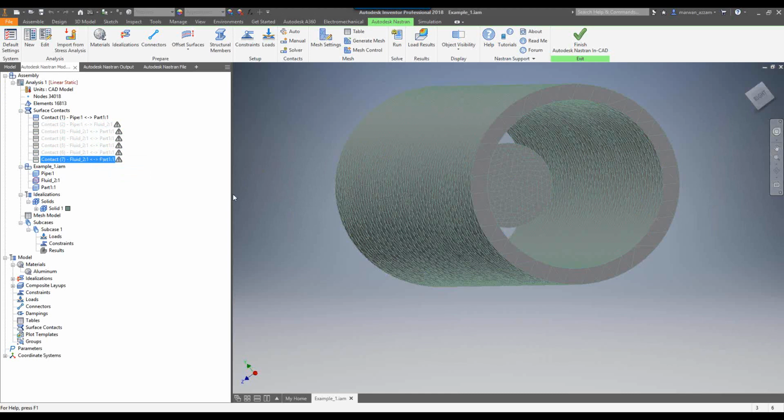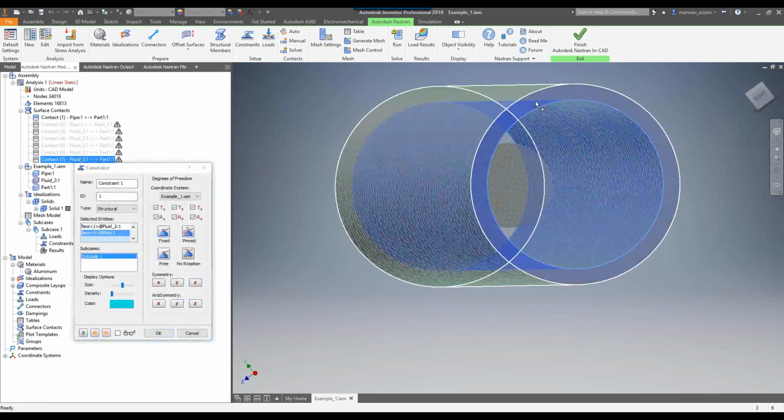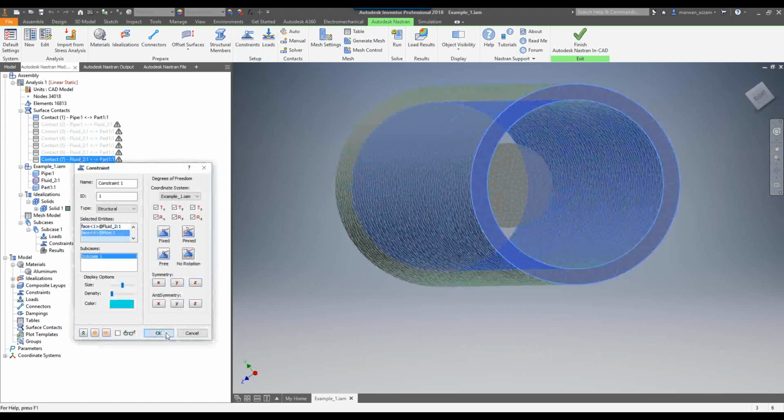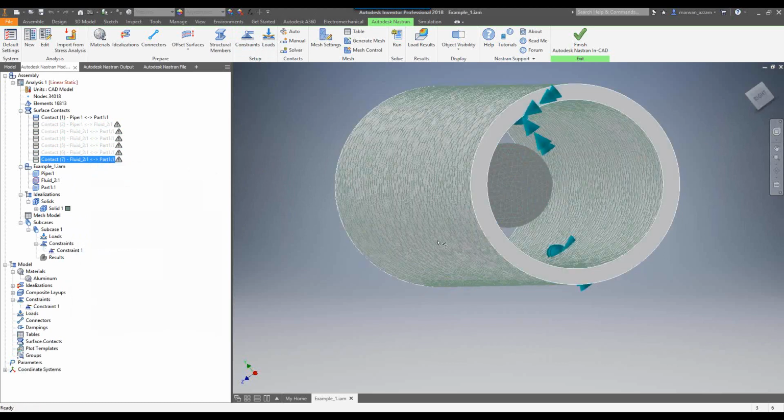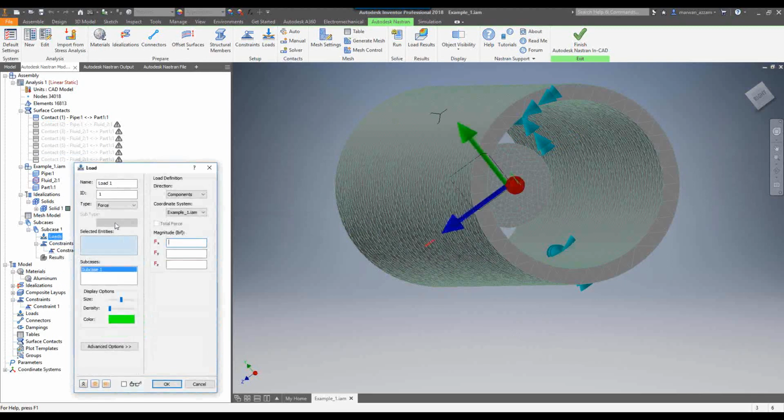Next, I'm going to apply a simple constraint over here and make this fixed. And now the load, which is the most interesting thing here that relates to fluid flow. For that, I'm going to go down to loads, right click and go to new, and change the type to from output.